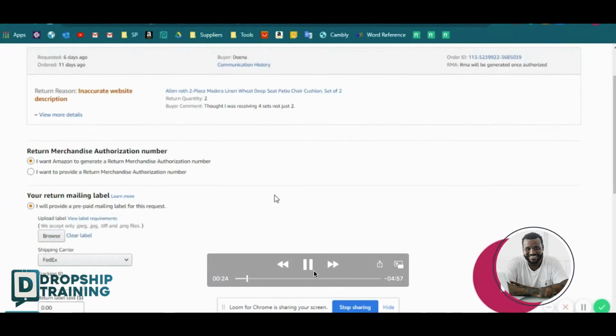As you can see, it is checked. I want Amazon to generate a return merchandise authorization number. So that's already checked. And it's also already checked that I'll provide a prepaid shipping label. Now, these two things are very important to ensure that buyers don't automatically ship these items back to your address, because you want them to ship it back to the supplier.